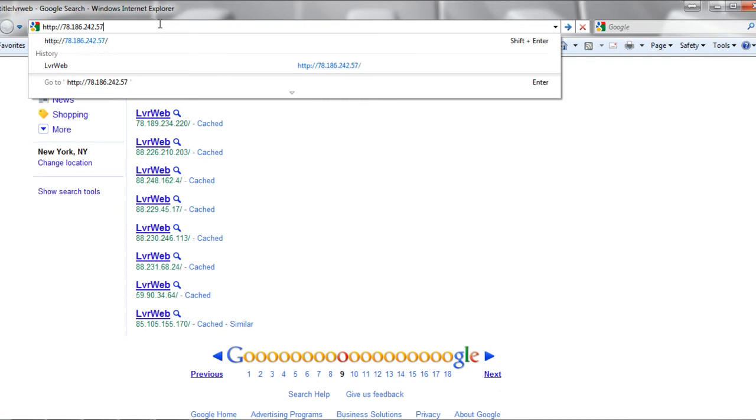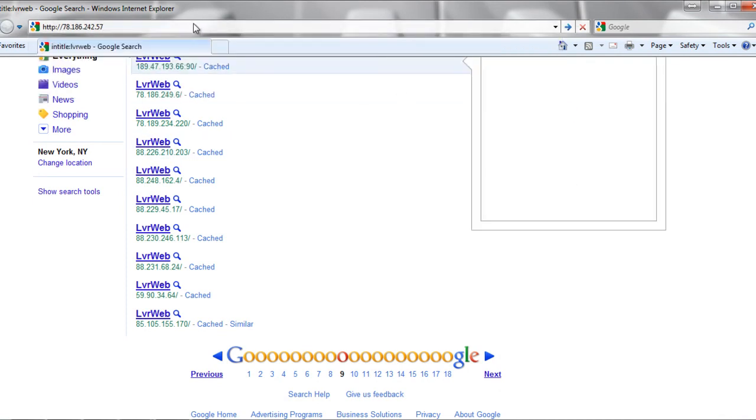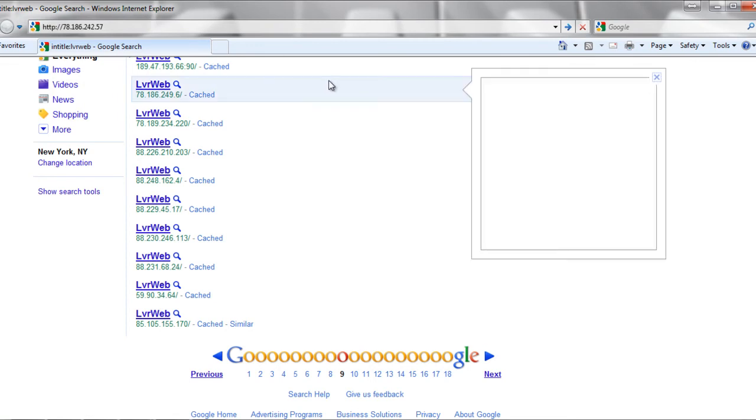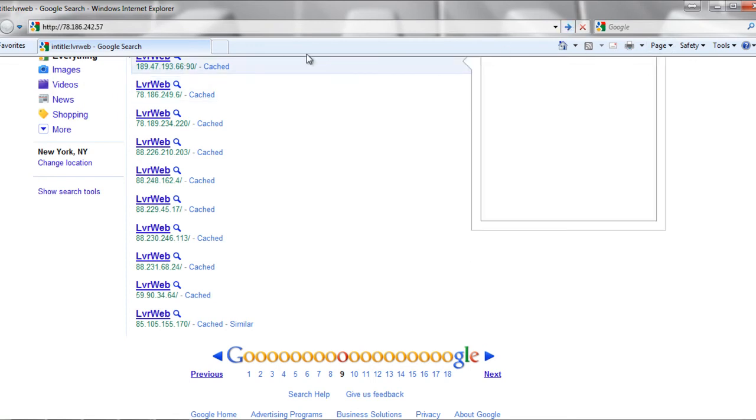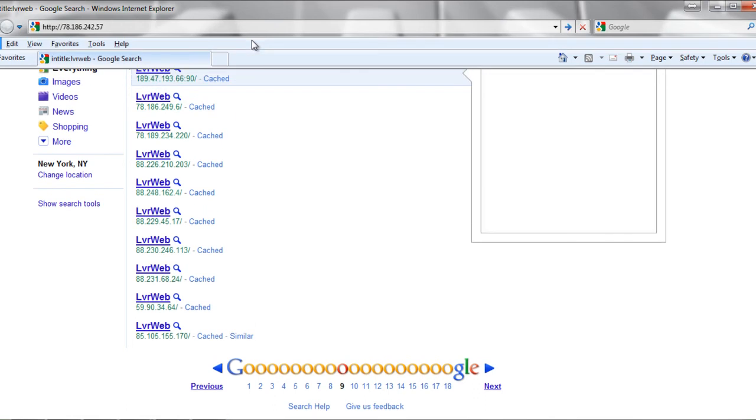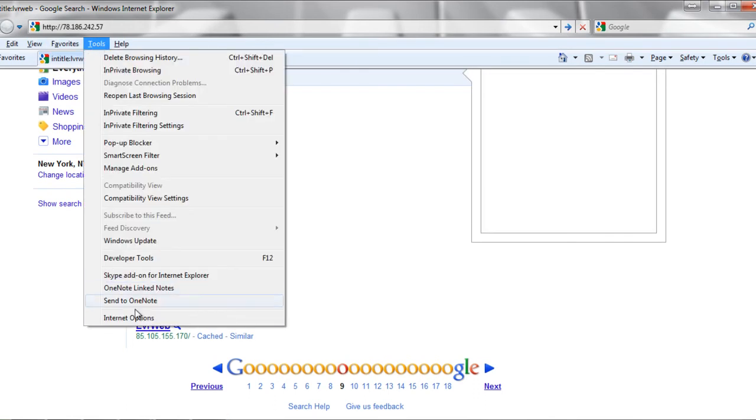Paste it here. Now before I hit enter, if I hit enter right now, it's going to take me straight to the login screen. There is an add-on that needs to be installed, and it's already installed in my Internet Explorer, so it will take me straight there without any questions or concerns, but I'll show you how to set that up so it works for you.